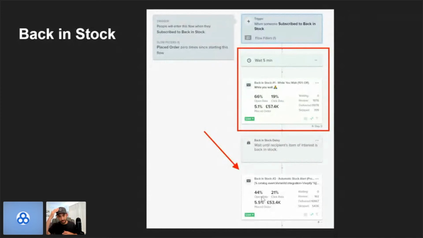So say I bought this hat. I would get an email from most companies saying, hey, Chase, to let you know, this hat is now back in stock. Go buy it. And you can see that email got a 44% open rate, 21% click-through, 5% placed order, and it did 53,000 in basically 30 days. However, what we started doing is, 5 minutes after someone enables the back in stock reminder, we send them an email saying, hey, Chase, I know that you wanted this hat.